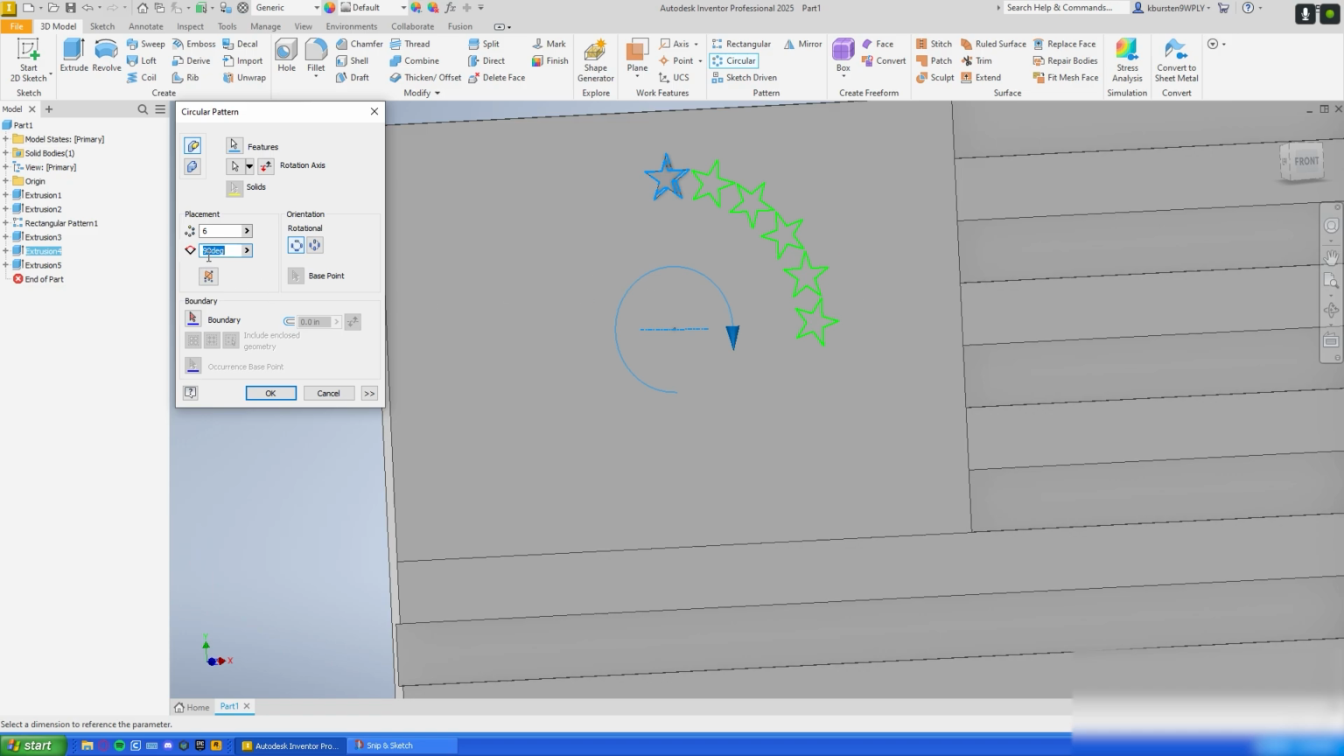But for the purposes of our flag, of course, we want it to go the whole way around. So we're just going to leave that 360. I'm going to change it back to 13 stars, and we're going to be good to go. And we're going to hit OK.